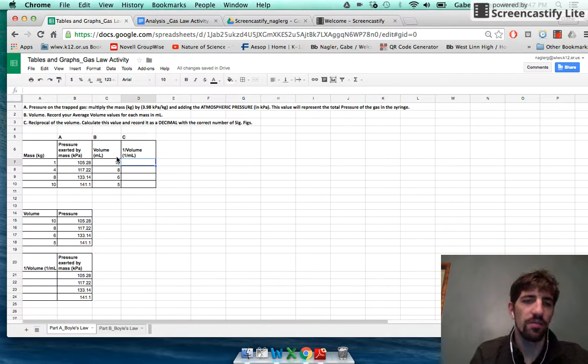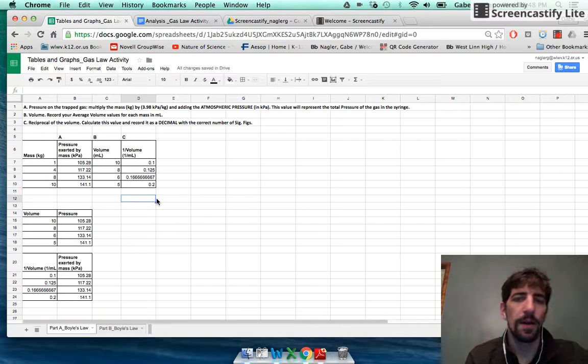So I'm going to start with an equation by pressing the equals button, and then 1 divided by the volume. Gives me that. And then I just hit return there to have it give me the value. Then I'm going to click on the cell and click on the lower right corner, drag it down to the bottom. And those are all my numbers.